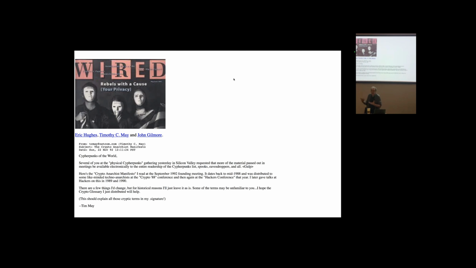And it was these three people in the 80s who took the idea of public key encryption and developed it further: Eric Hughes, Timothy May, and John Gilmore. They were the cypherpunks of the world, and they called for the Crypto Anarchist Manifesto. The term crypto has been hijacked a bit for cryptocurrency, but they meant it in the wider sense of cryptography or public key cryptography.